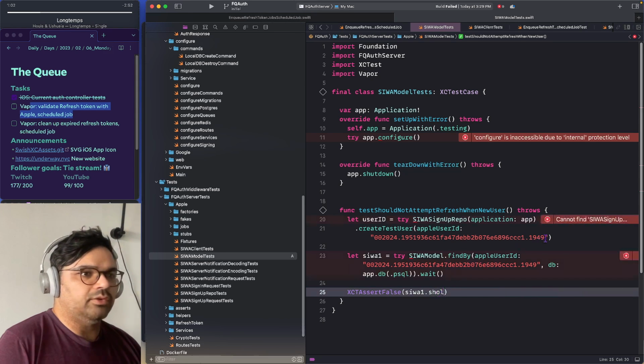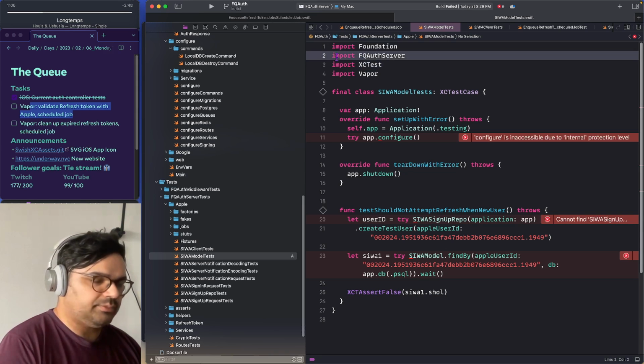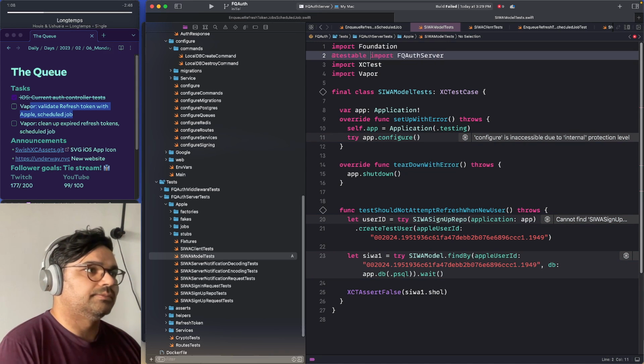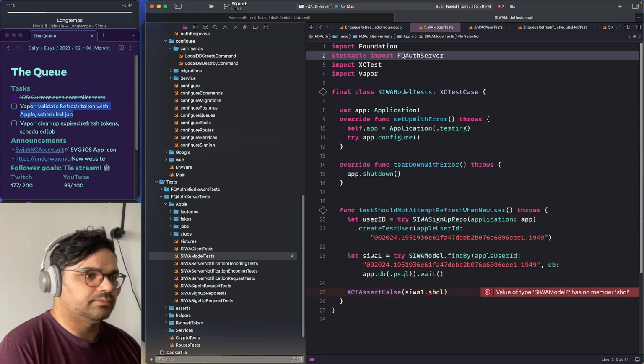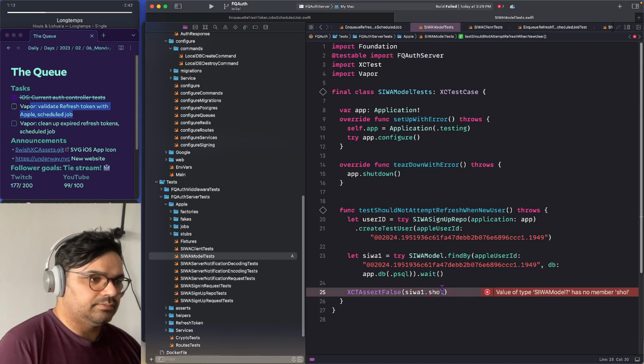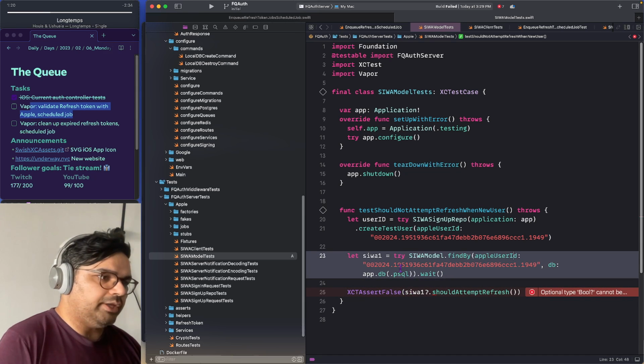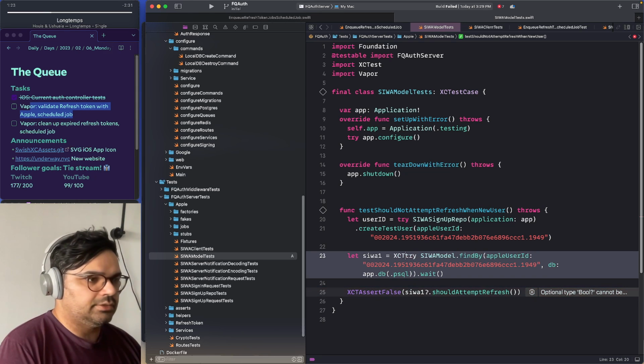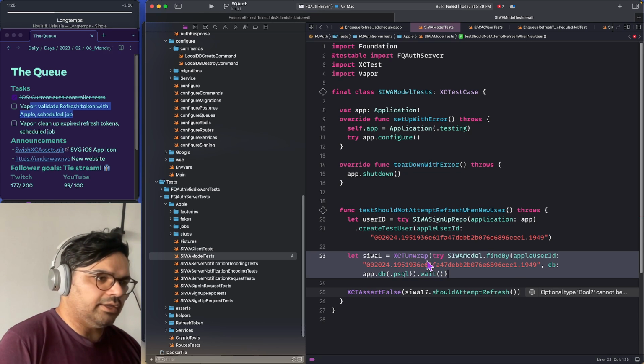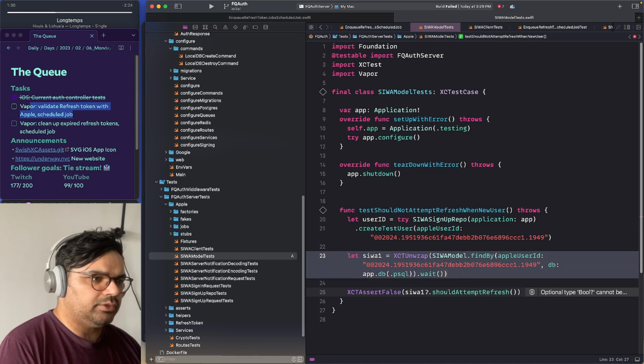Why am I not getting an auto completion? Cannot find. Oh, it should be at testable. And we can XCTUnwrap here. And I think that means we move the try outwards a little bit.